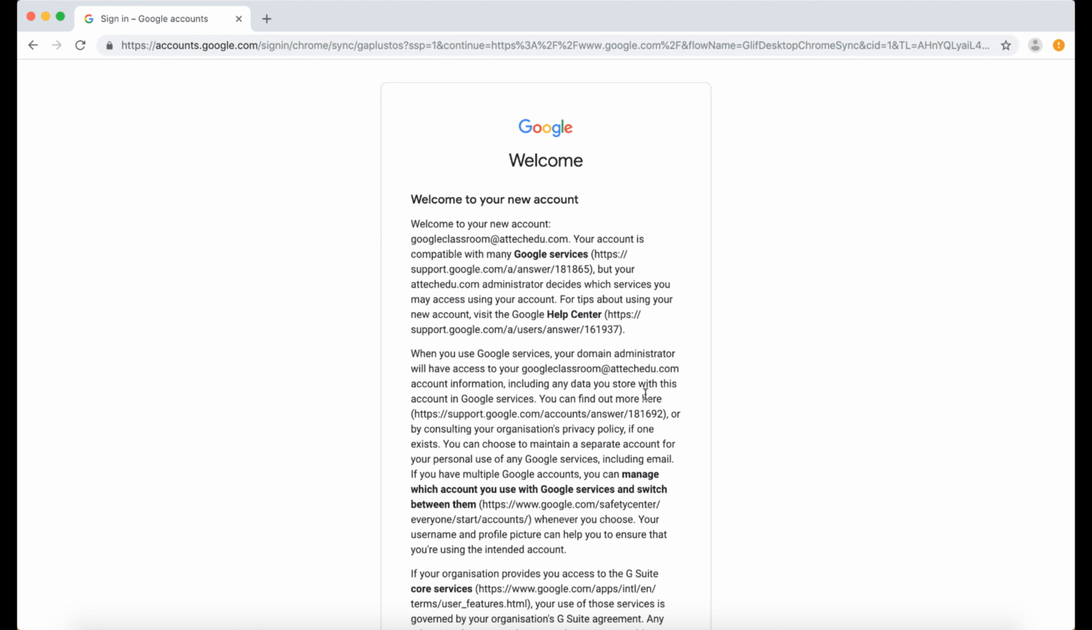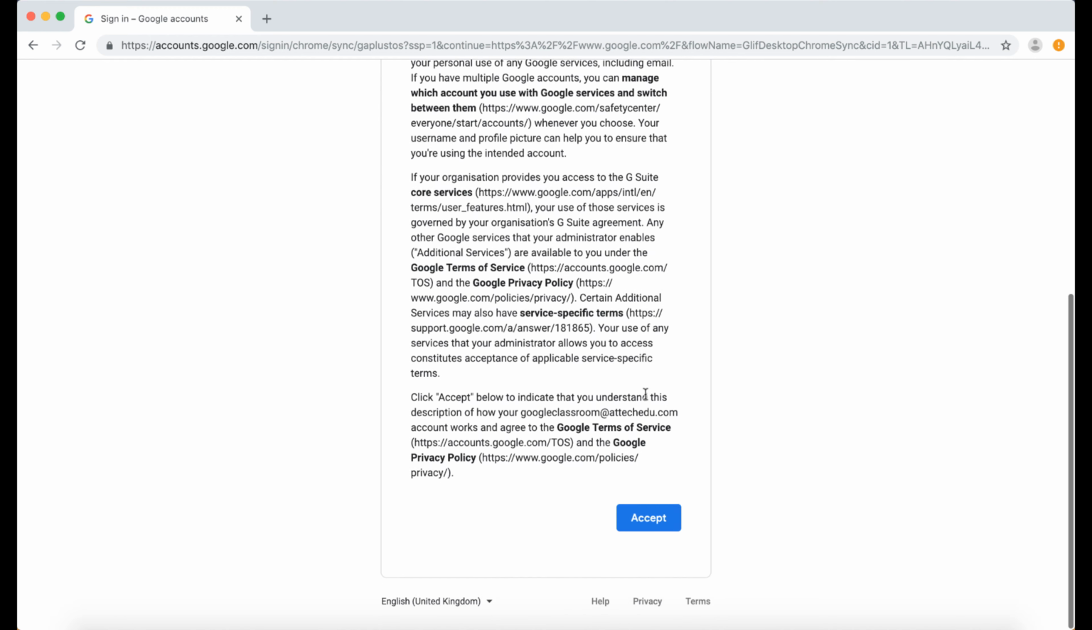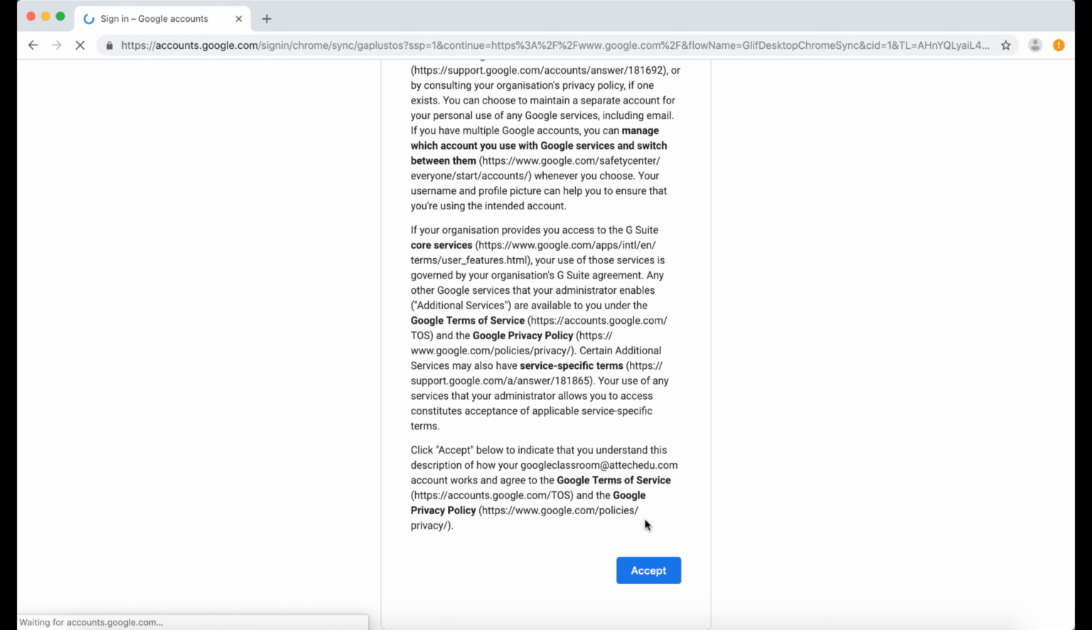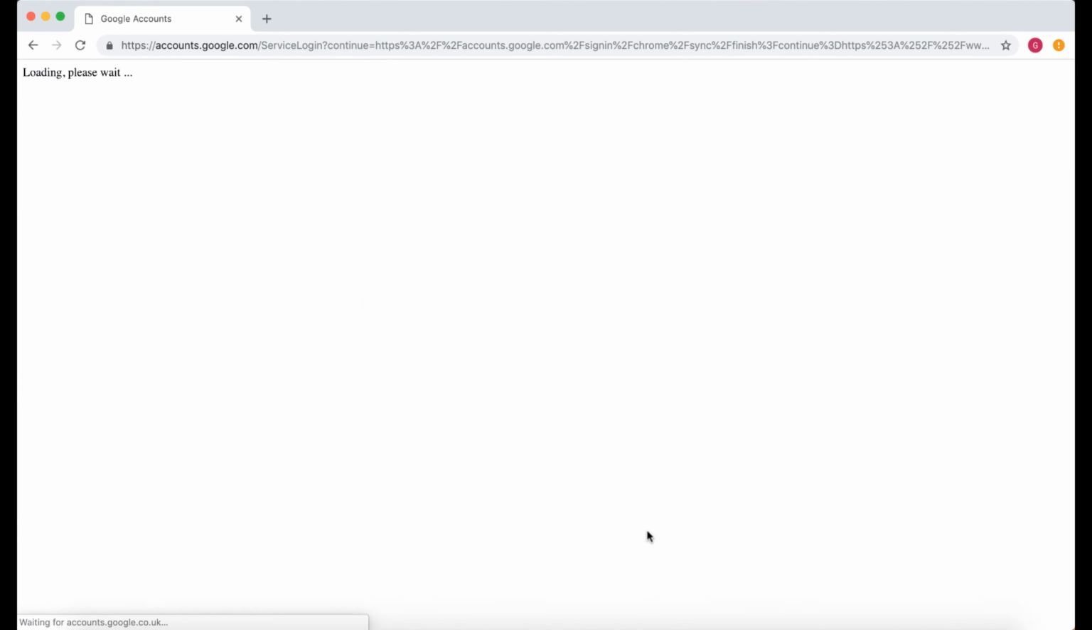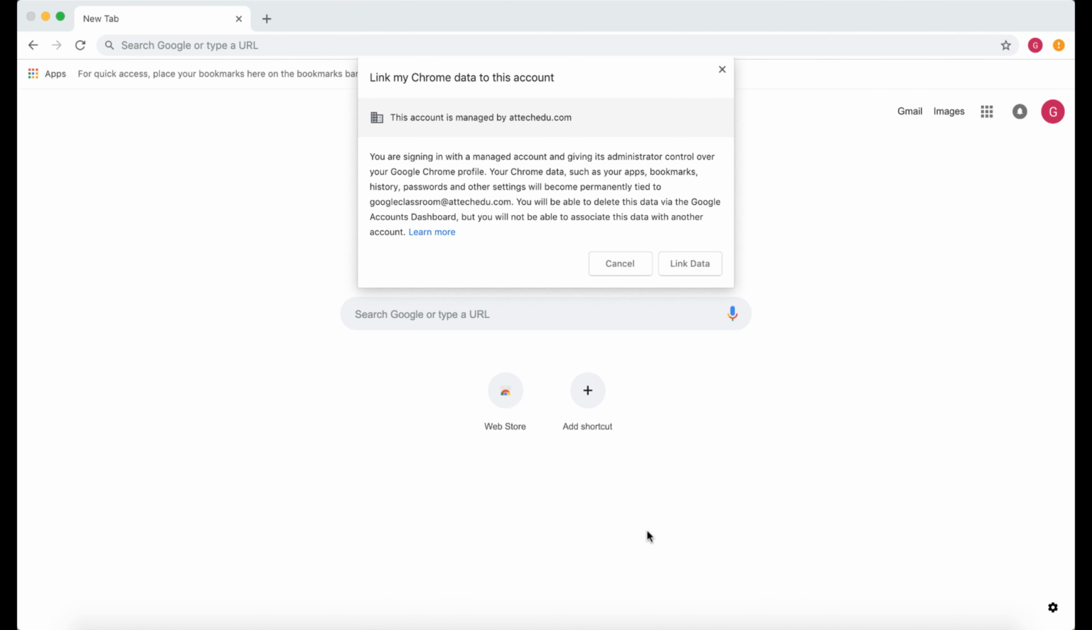And if it's a brand new Google account, then you will need to accept the terms and conditions. And depending on how your administrator has set this up is whether you'll be asked to change your password as soon as you log in.